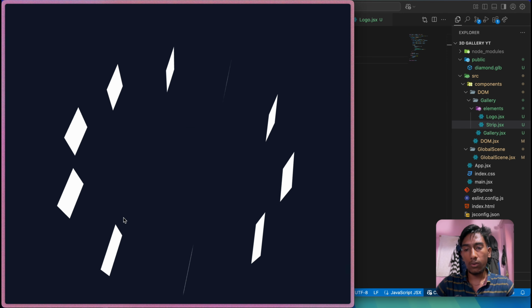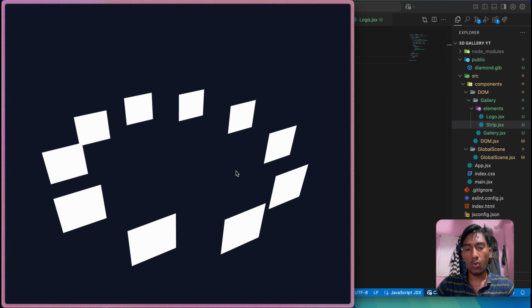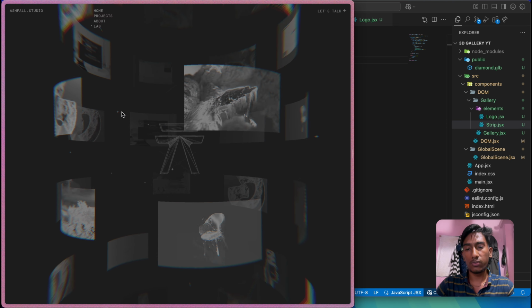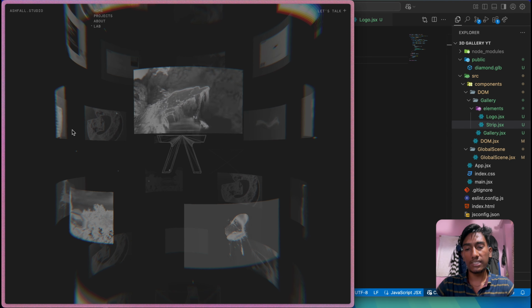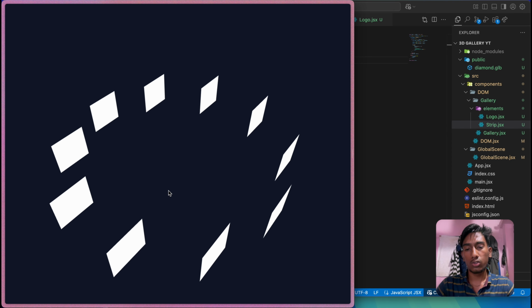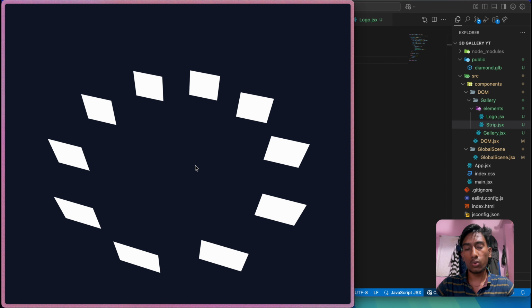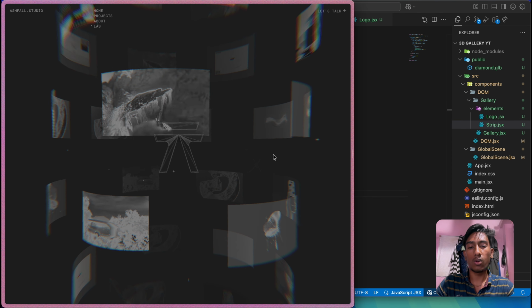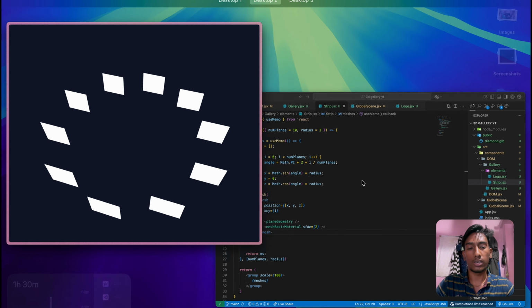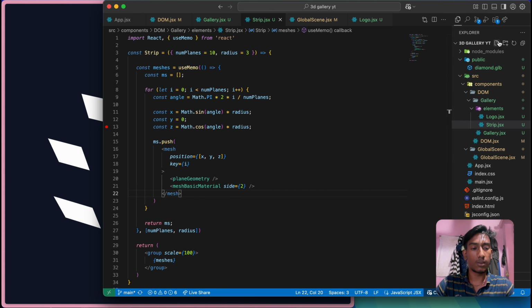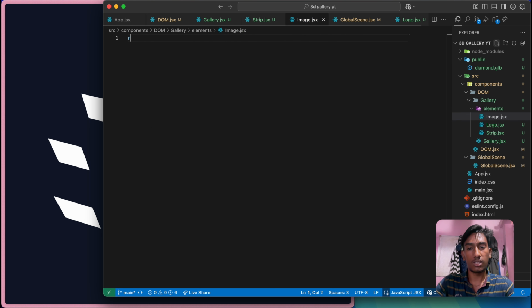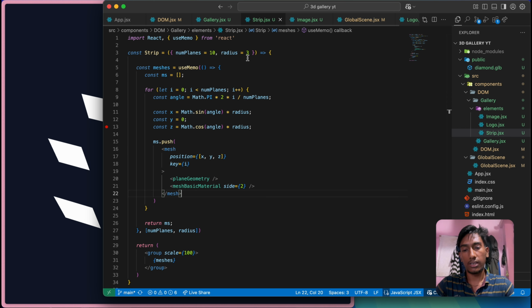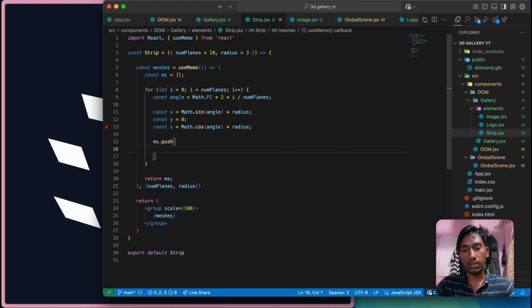Now the next thing is we want them to look at the center. If you see the example, the planes are looking at the center. So to do that, we can use the lookAt method. By the way, I'm going to put this mesh in a different component because we have a lot of things to do with this component, so that's why. So let me just create another component, Image.jsx, RAFCE, and cut the mesh from here, add image here.